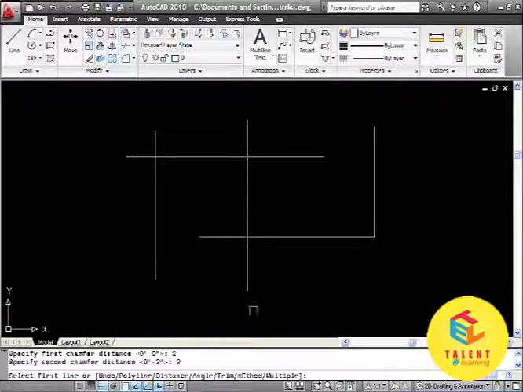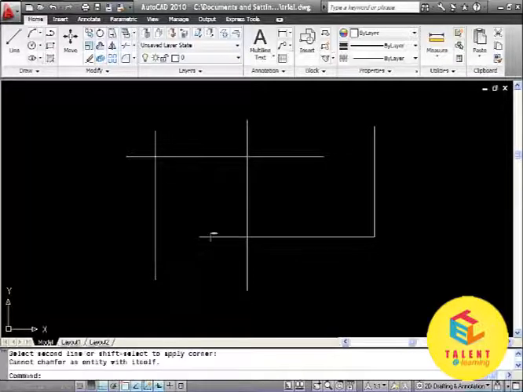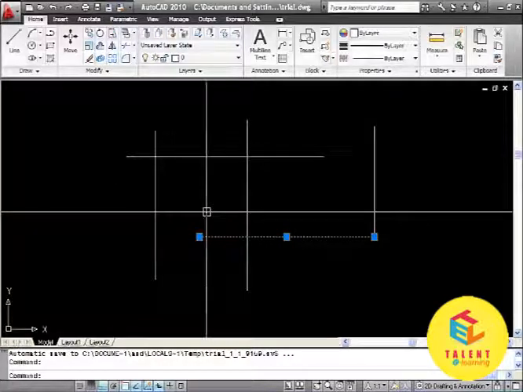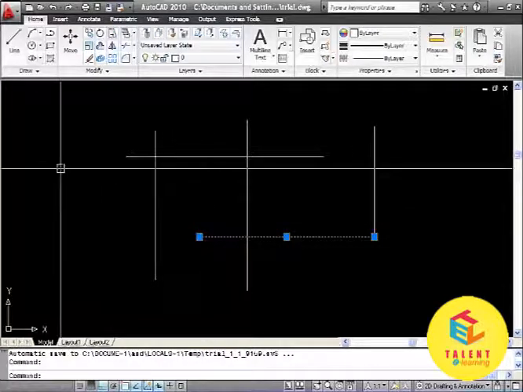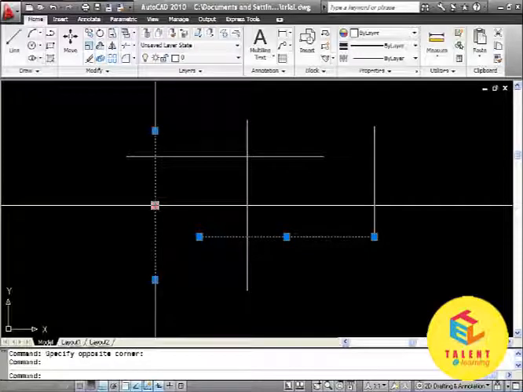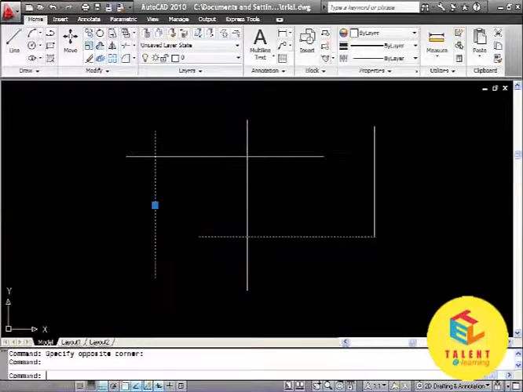Now select the first line and then select the second line. Press enter.